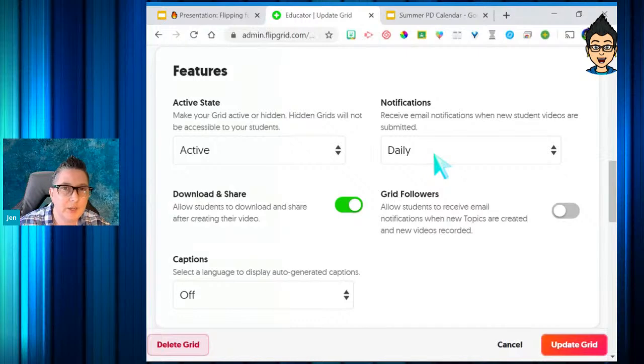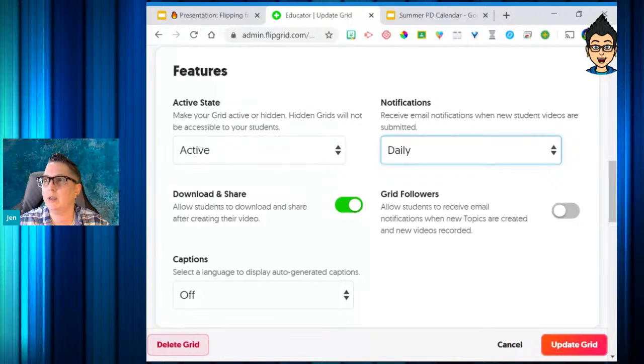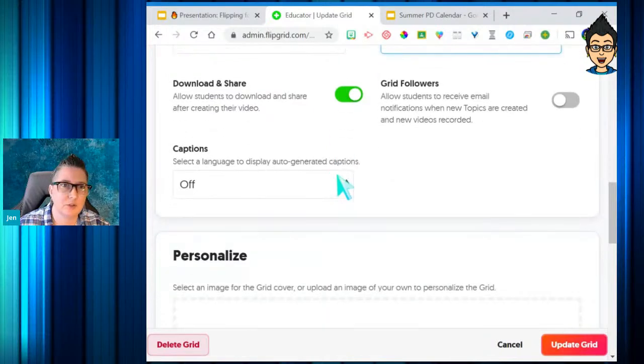If I want to get notifications, this is a new feature that was shared recently, and it's nice that you can set how often you want to be alerted that someone is responding to your stuff. Do you want it to be weekly, every other day, for every video, or never? So I can choose which one I want. You might want it at the end of the day. And you can choose whether or not students can download or share their videos.